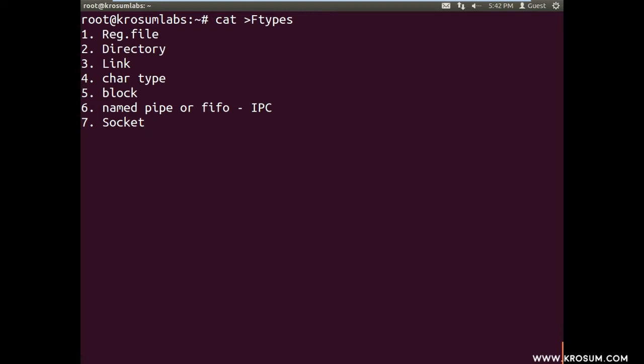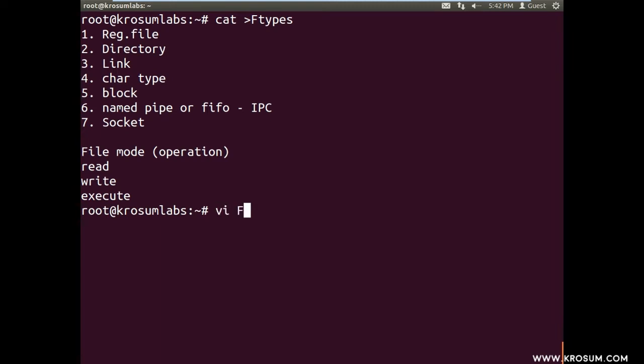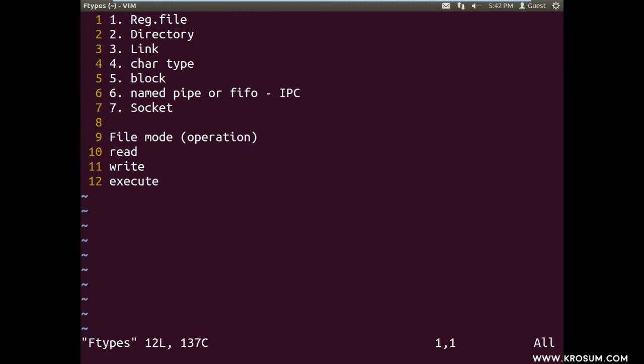And file mode. Mode means the file operations. What are the file operations? Read mode, write mode, execute mode. Read and write are user level, execute is kernel level mode operation. Using these file types and file modes, we can perform these operations.